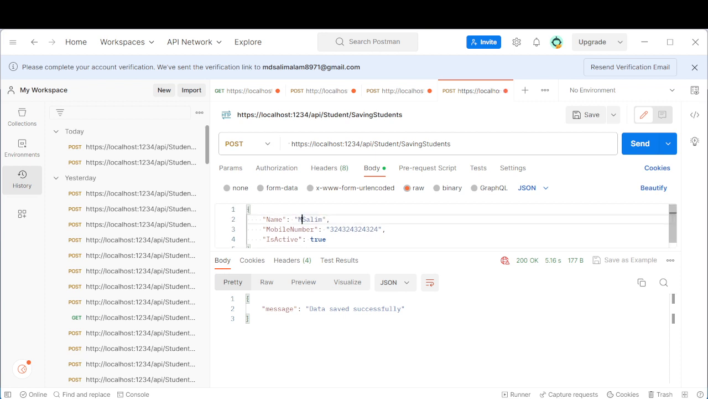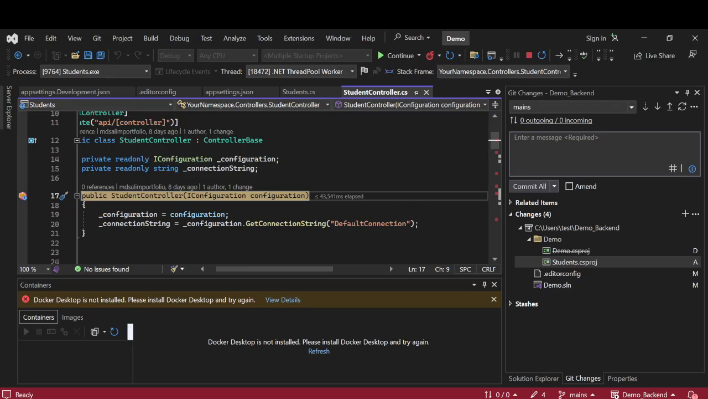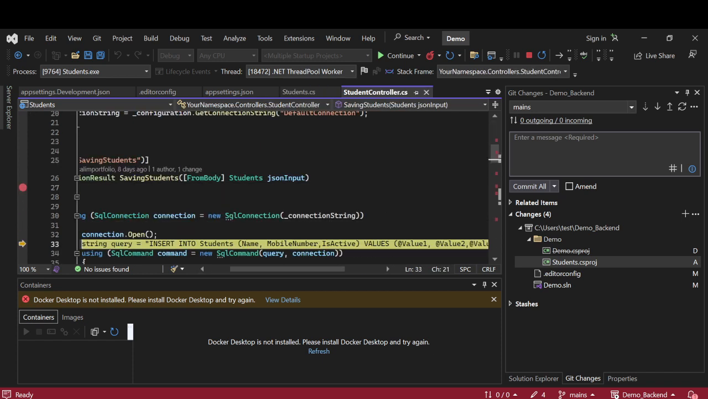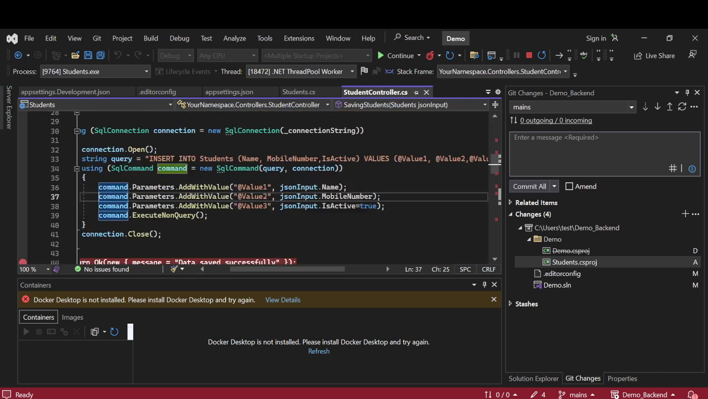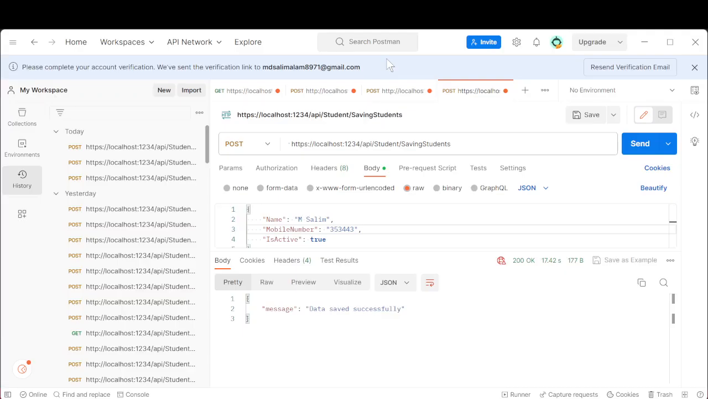Now what I will do, I will type something else, then remove some data and send it again. Now it came over here. Here you can see these are the entries and I am setting the values over here. The name you can see, the mobile number, I am setting Active Pro, and it is going to be successful.